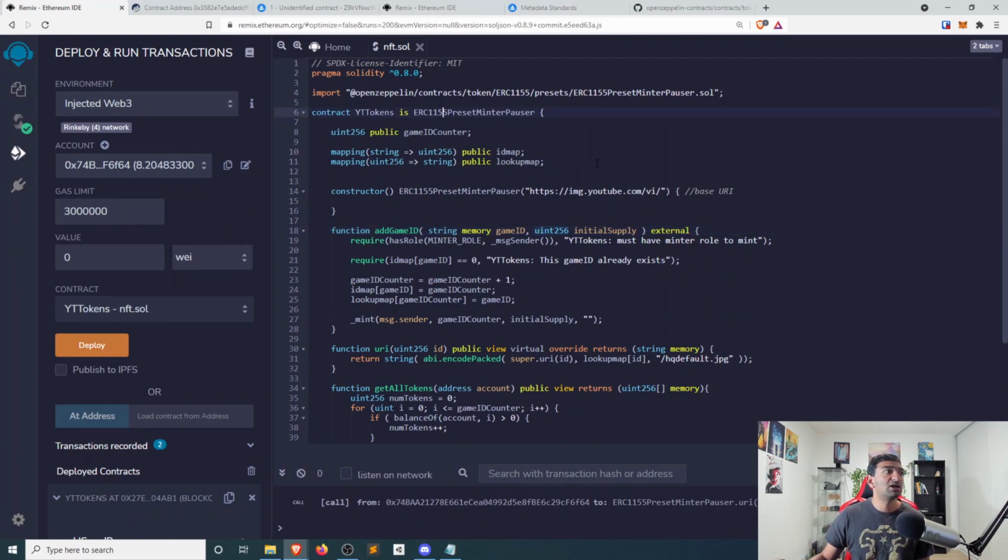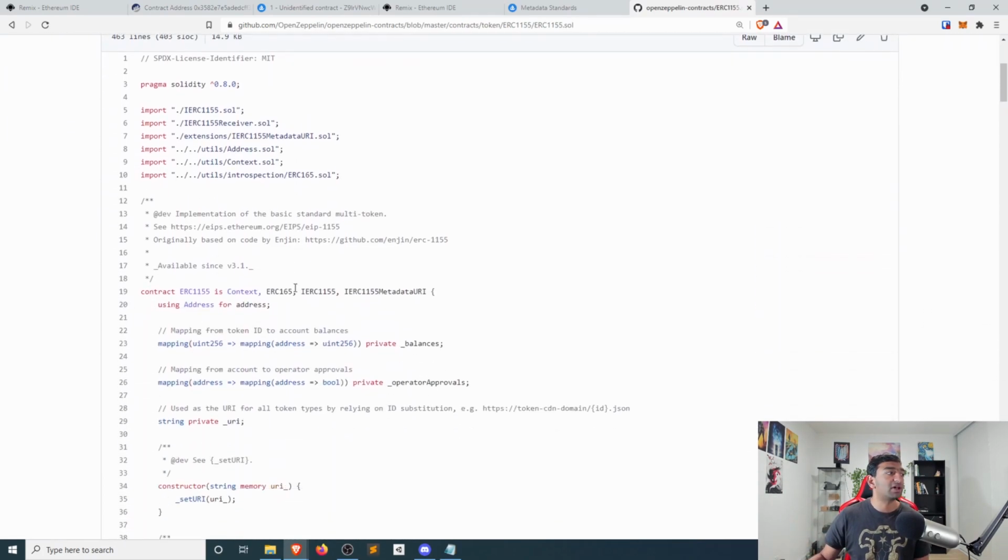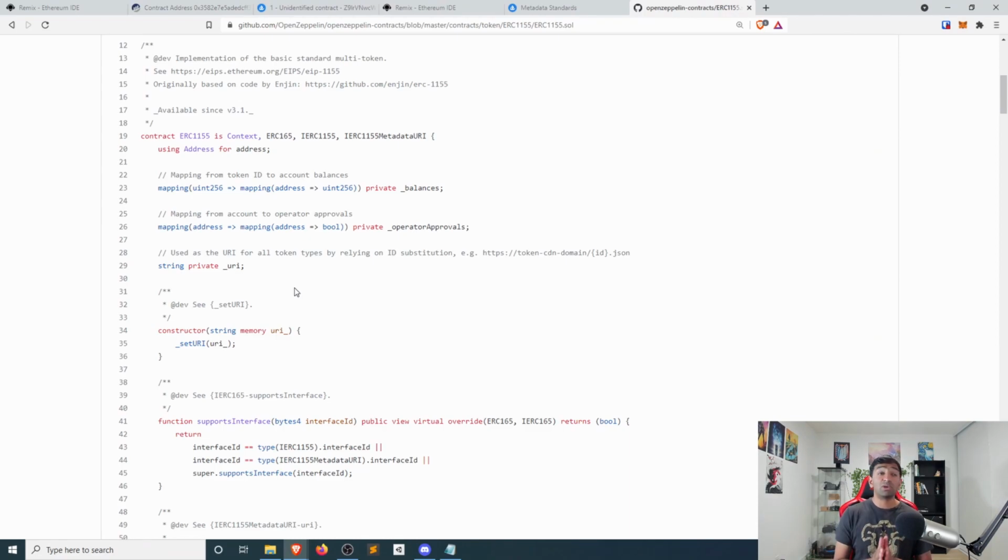So you can see here, we're building off of this preset function for 1155, and that's imported in from Zeppelin. Zeppelin has a bunch of open source Solidity contracts that you can take a look at, and they're just available here at Zeppelin contracts. We're looking at the 1155. So the base here is the 1155, and this is a really amazing token standard.